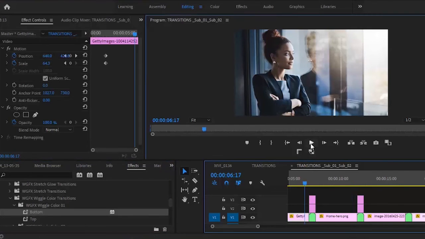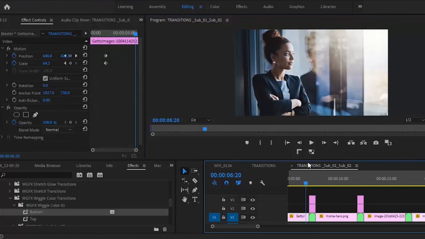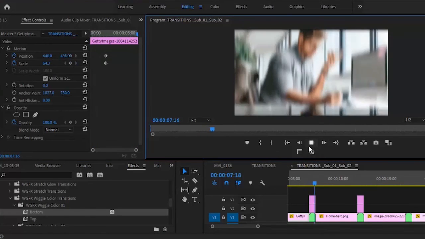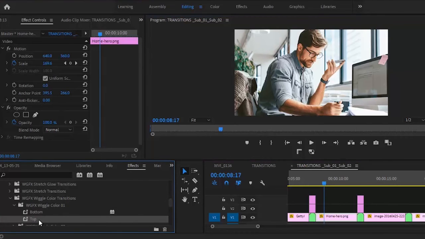And if I play this, you will notice the effect that was applied there. It had a wiggle effect from up to down. It is no longer a single cut transition. But if you want to add a color to it, it is a wiggle color transition. The color is usually at the top, so if I add this to the top now, you'll see a red. That means I need to render this.